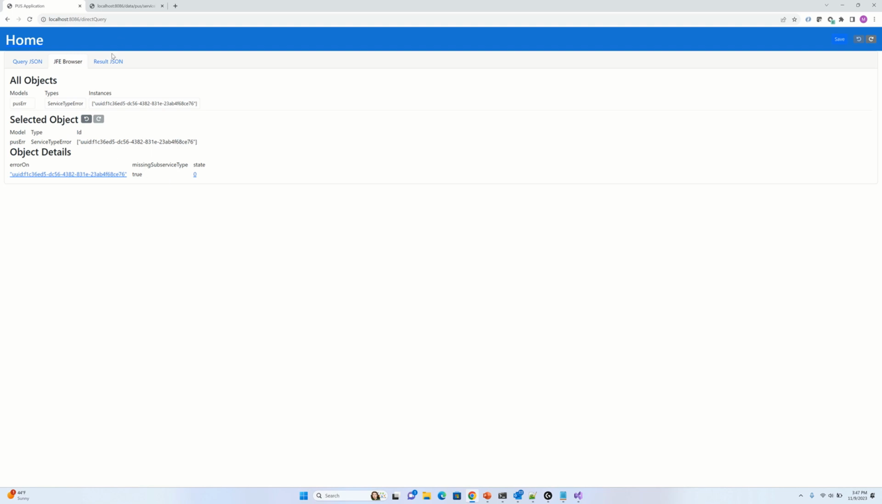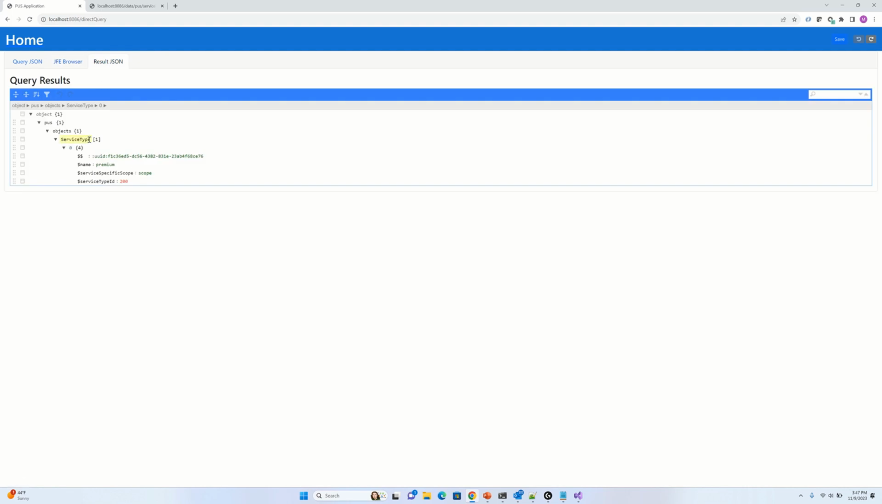In this case, my data is perfect, right? This is my service type. Here's my information. Okay, but the system I loaded it into says, well, wait a minute, the service type requires a subservice type, so I'm going to throw an error for you, right? I'm going to create this error object and say you have an invalid service type.